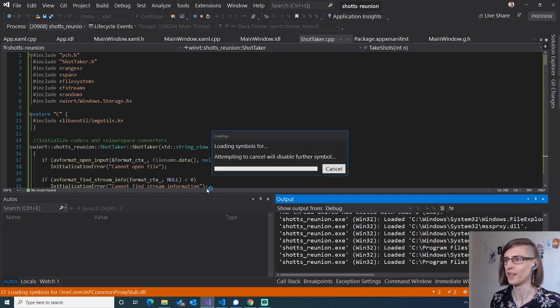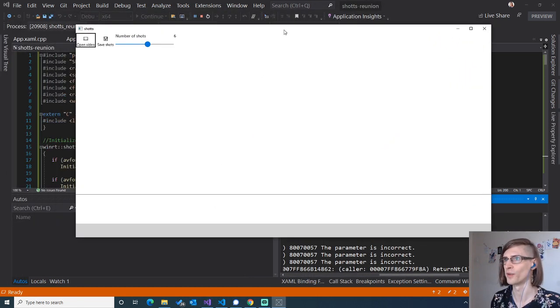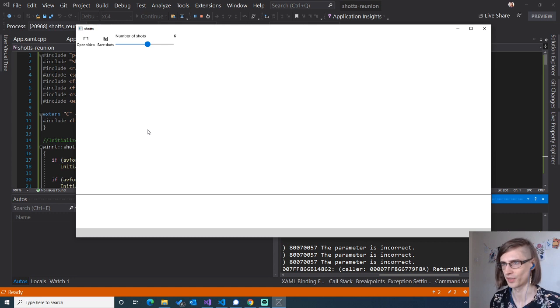So basically, when you get started with WinUI, you can generate a template. I built a bunch of stuff on top of this to get my shell of an application here.